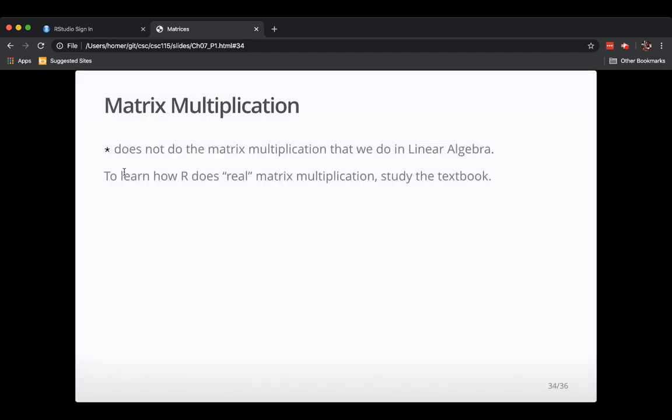Now, for those of you who are maybe math majors or minors or pre-engineers and maybe have had a linear algebra course, you need to keep in mind that the multiplication, the asterisk, the star in R is not doing the matrix multiplication that you learned in linear algebra. If you want to learn how R does that kind of matrix multiplication, you can study the textbook in Chapter 7. We have a little section on it for you to read.